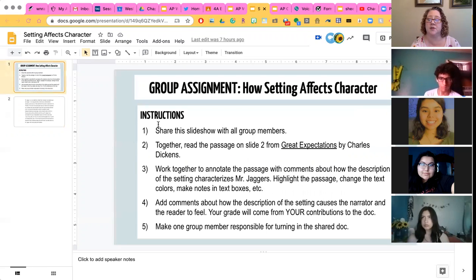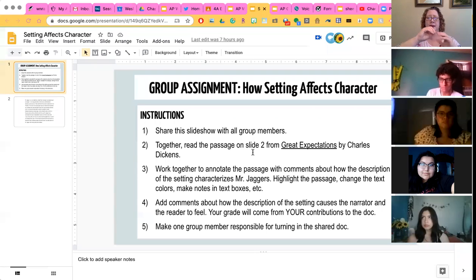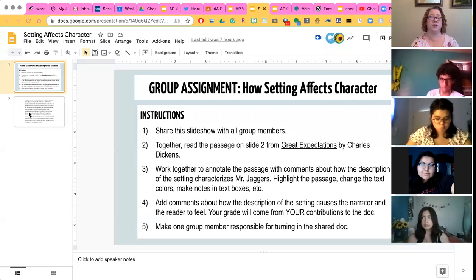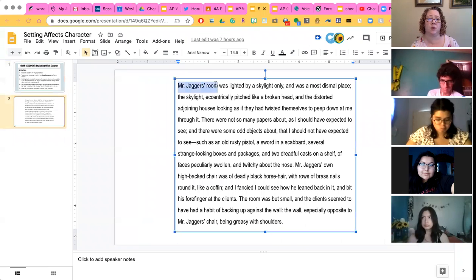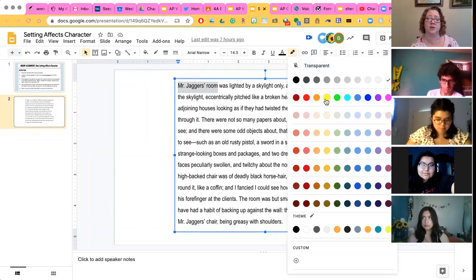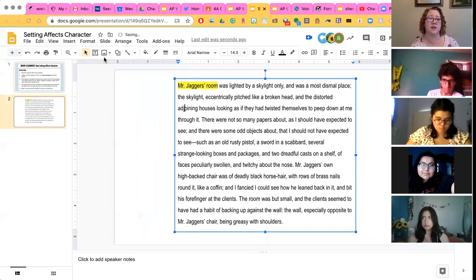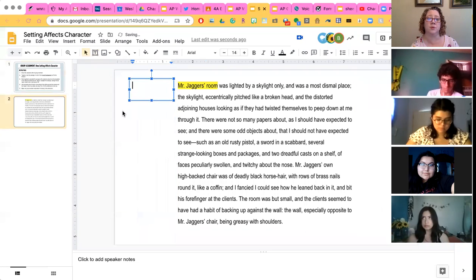So your job, I'm going to give you about 20 minutes or so to read the passage together. Choose one of you to go and get it from the Google Classroom and then share that one document with the other people in your group. And what I want you to do is together annotate on here. You can highlight if you want to and change the colors of things. You can highlight things that you want to note. You can add text boxes, but I should see all the people in your group contributing ideas.